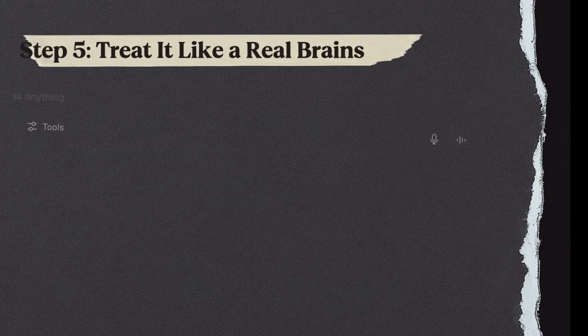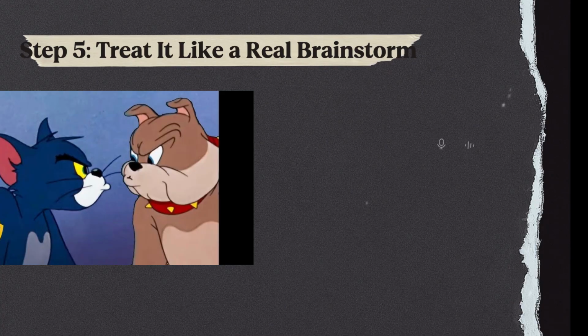Step 5. Treat it like a real brainstorm. This last step is where the magic happens. Once you get a few ideas, don't just pick one and move on. Talk back, push further. Try this. That second idea is interesting.